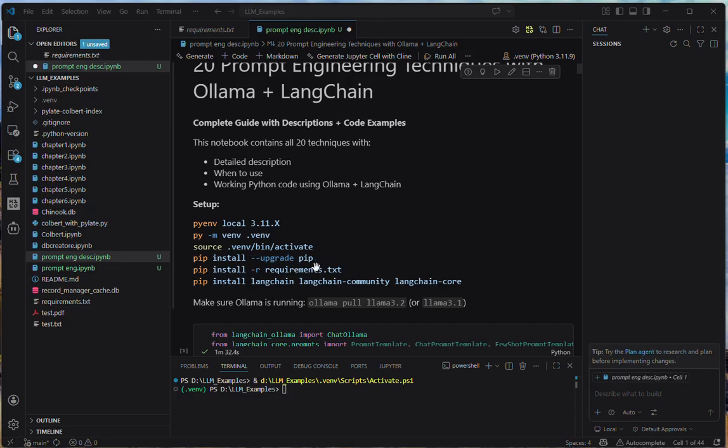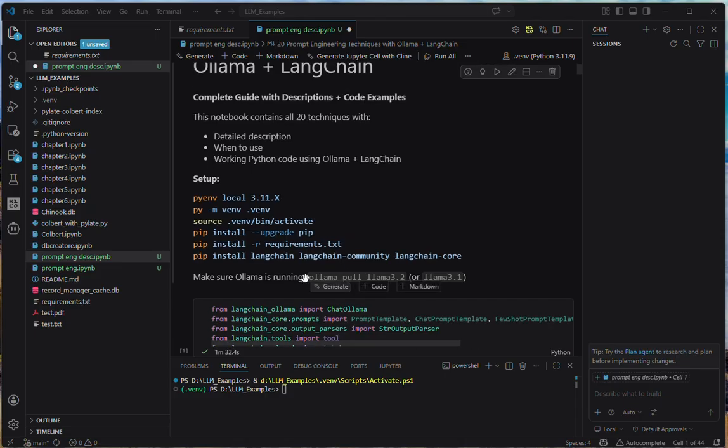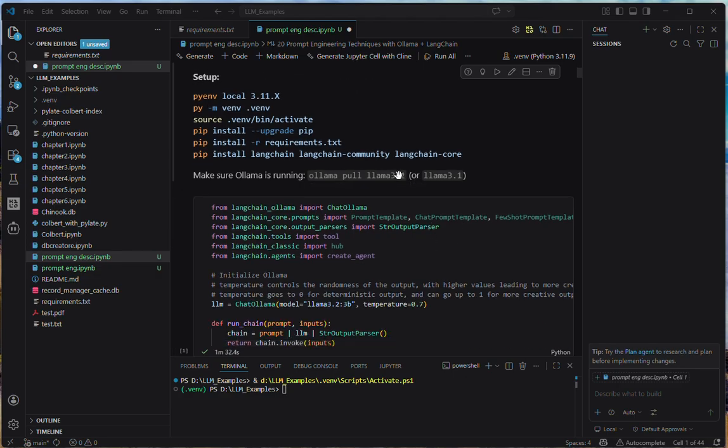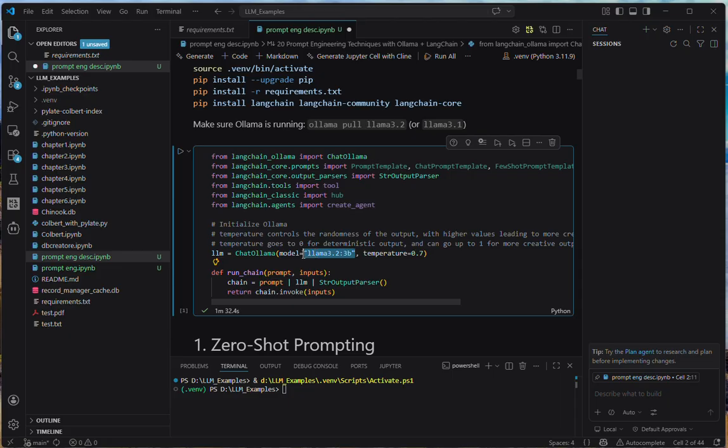After upgrading pip, I install all the requirements, and I also show you that you can install other libraries that you would like. I use LangChain for implementing agents. That's why you can use it, or maybe you can change to other libraries that you would like. I also wrote that you must be sure that Ollama is running, and I also downloaded Llama 3.2, the 3 billion parameter model.